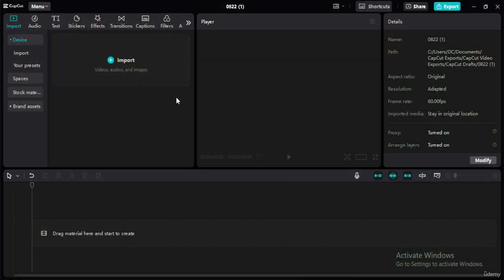Now this is the interface of CapCut. On the top left, here you can see that it is on import. Import works to import any videos, audios and images. So we will be importing our video.